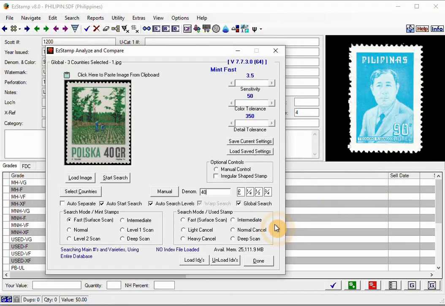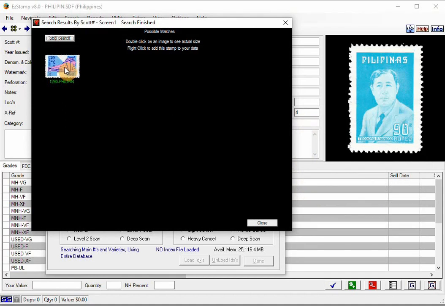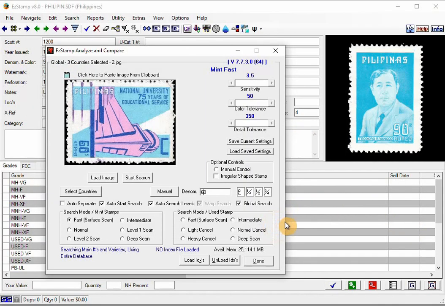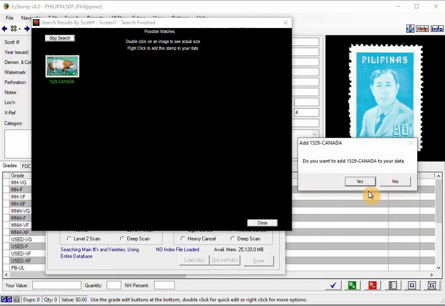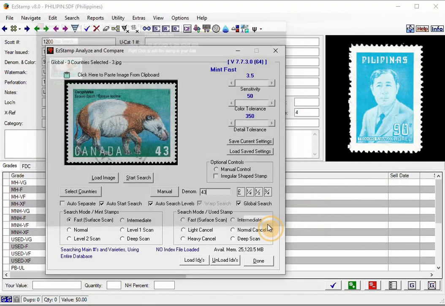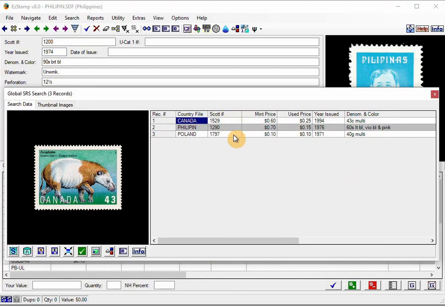then close. And now we'll do the next one, which had a denomination of 60. And I'll drag that one over. And there it is. And we'll add that one. And finally, we'll add a Canadian one that I had scanned. And we'll just drag that over. And you see it uniquely identified each one. And then when we close, this will bring up a result of what we've done.